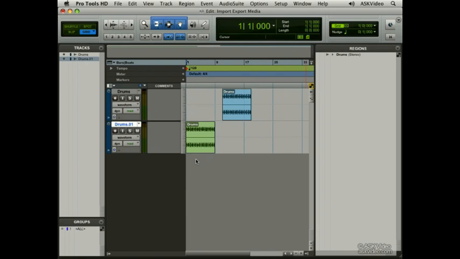One thing I want to mention before we head into the next chapter is that imported files don't always automatically get copied to your session folder. In this case, the file did because it had to be converted. But if I only needed to add the file, it wouldn't have been copied.